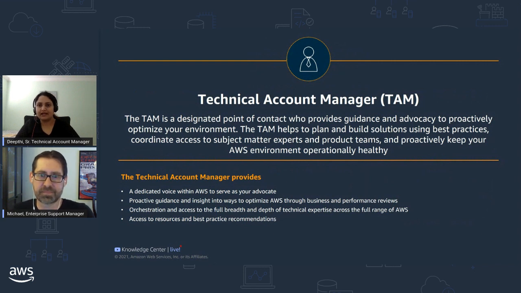So the last slide about the technical account manager talks about the role. I myself am a technical account manager, and I've been working with customers from various domains like healthcare, high tech, and ad tech. So the technical account manager is your designated technical point of contact. And when you just onboard onto enterprise support, the technical account manager helps you plan the first 90 days and helps you onboard with the various facets of enterprise support. They also provide advocacy and guidance to help plan and build solutions using the best practices.